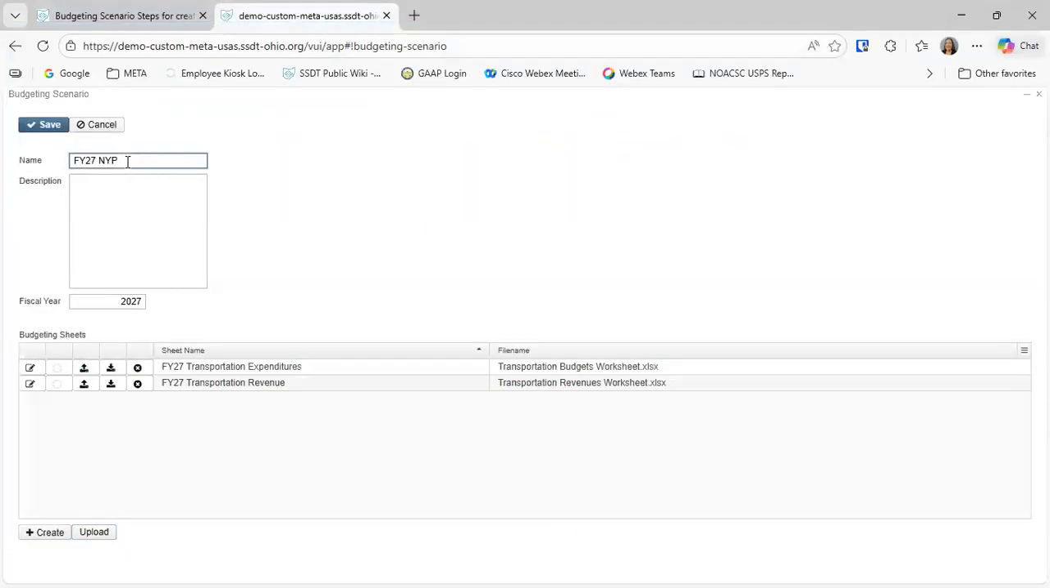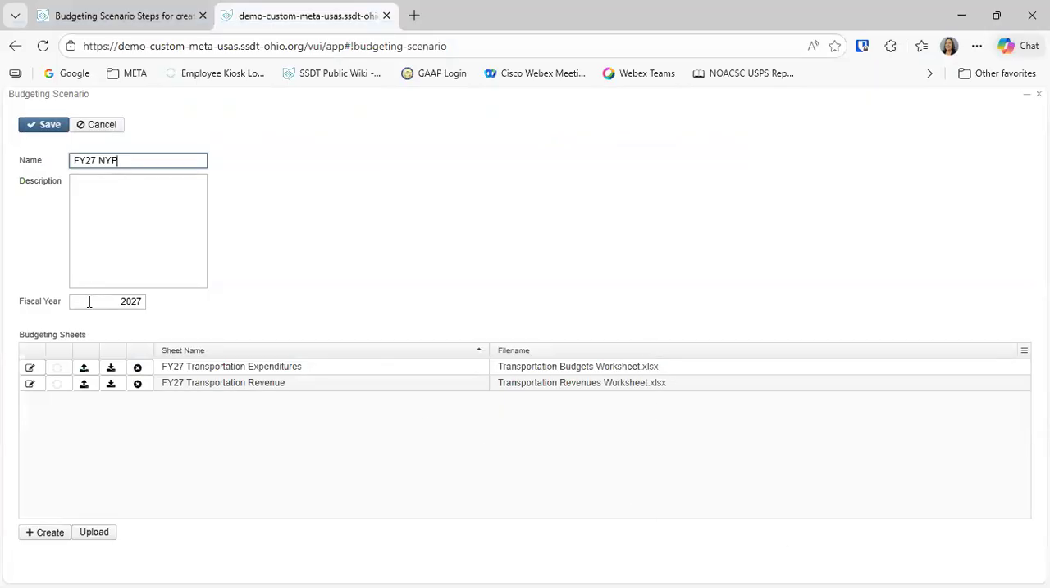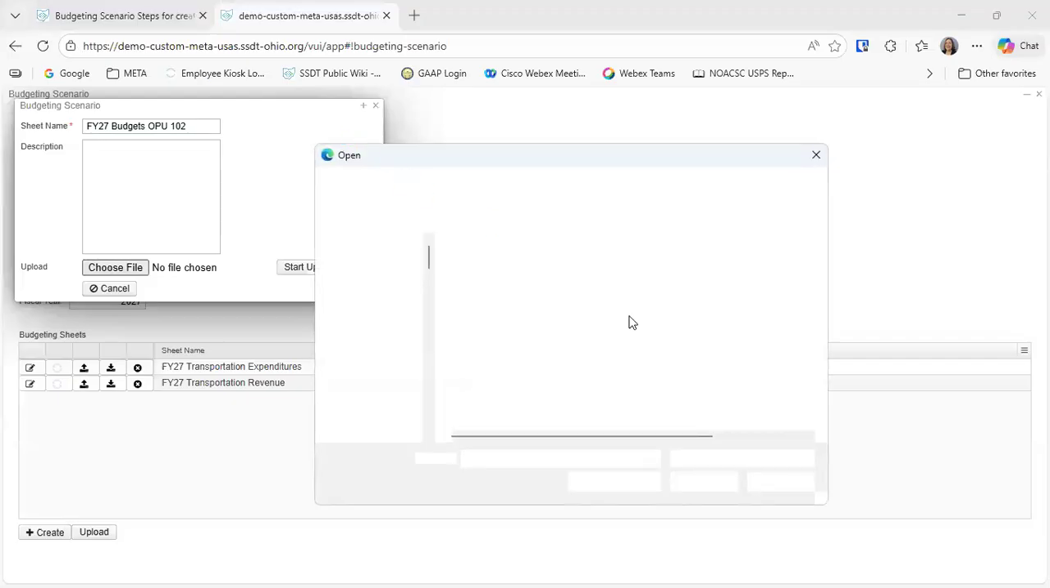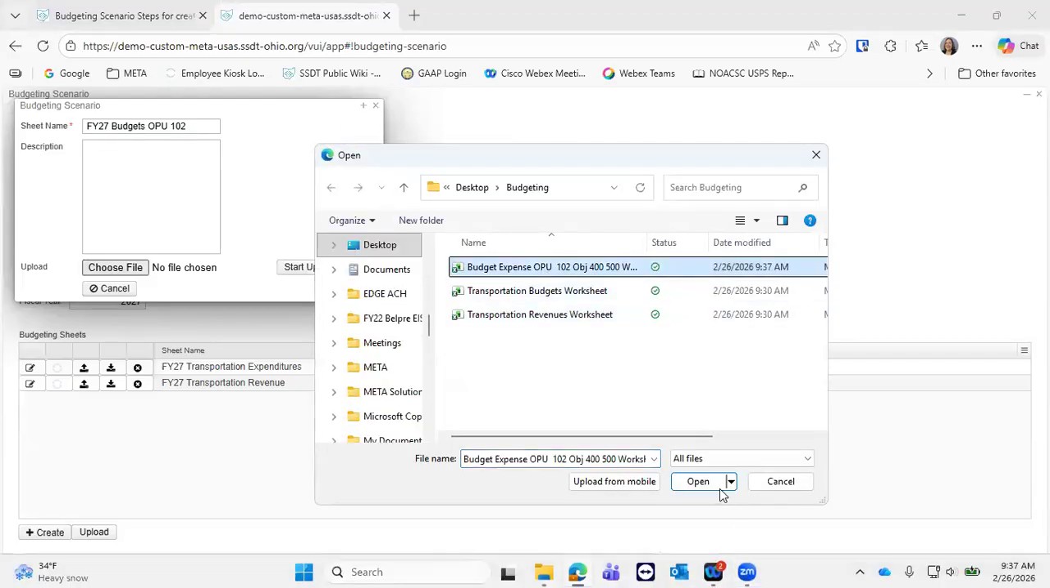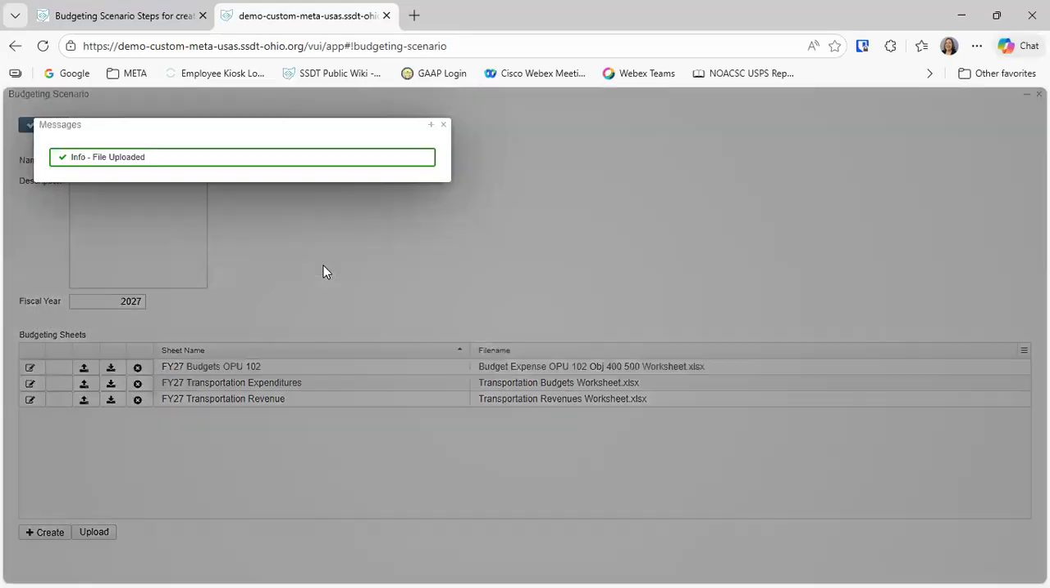Okay, so I'm going to click upload. Oh, sorry. Keep losing my cursor. Okay, so this one I'm going to call FY27 Budgets OPU 102. Okay, I'm going to choose that file. Okay, that's the one. Okay, I'm going to click Start Upload.